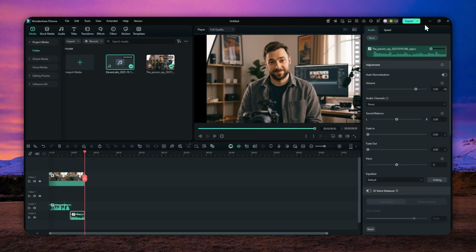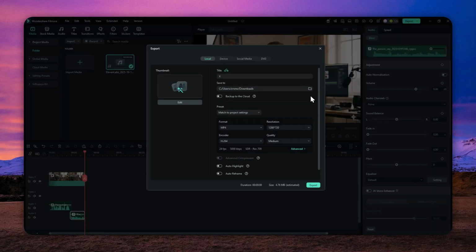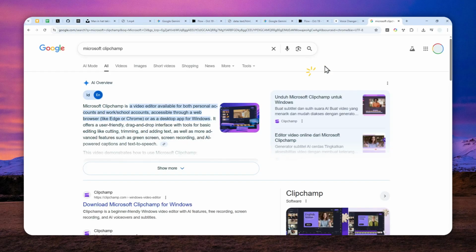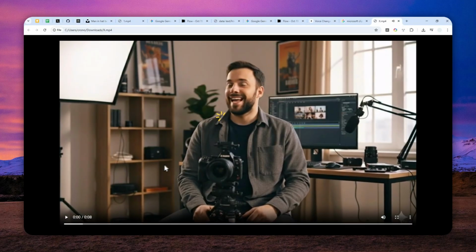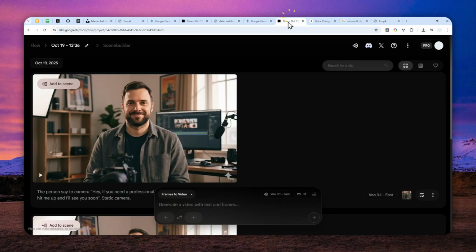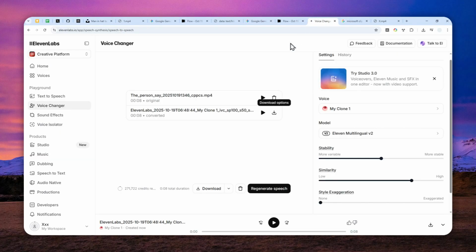Okay, that's decent. Now, after that, you can export the video and you can use it on your project, you can use it on your portfolio, etc. So that's basically how you can generate a video using Gemini and of course the video model in Google Flow using your own face and voice with the help of the ElevenLabs voice cloning feature.